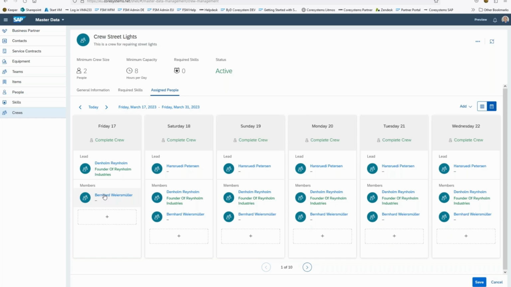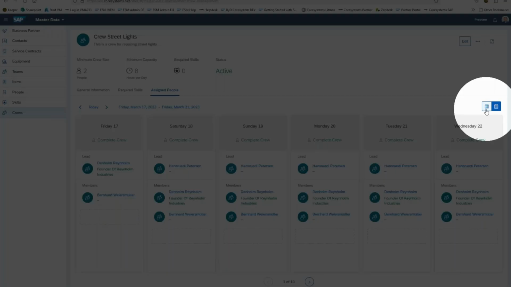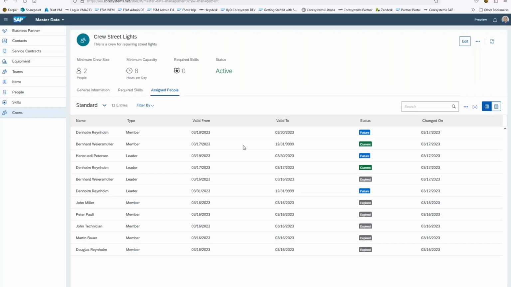With that, you can change a leader. You can't remove a leader directly. You just can make a member switch to be a lead in this area here. So let's save that. And then there is the other view, the list view, which you have to select here on the right-hand side. Clicking on it will now reveal a list view of people for this specific crew.